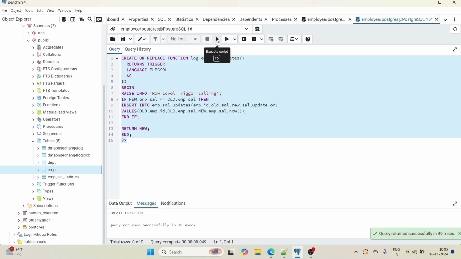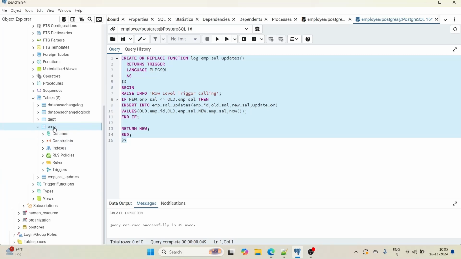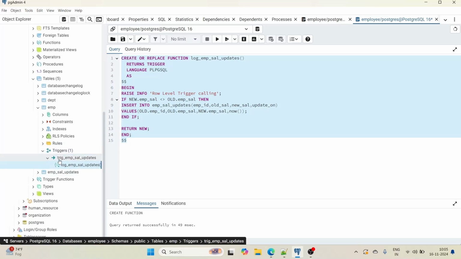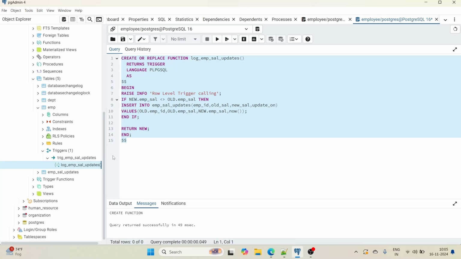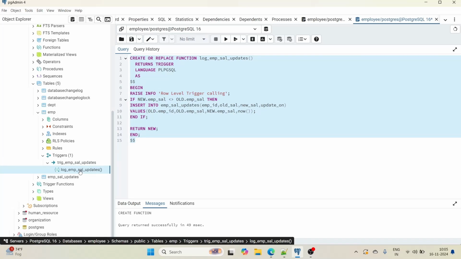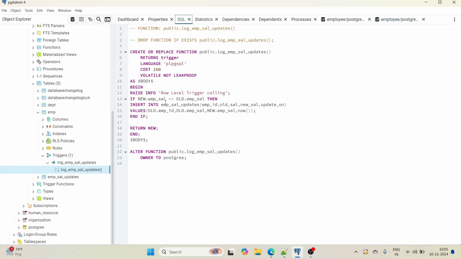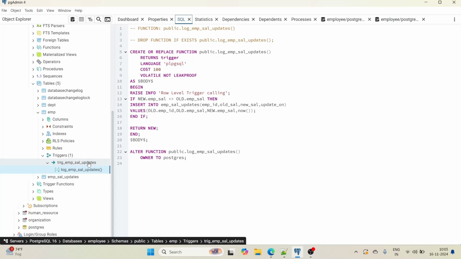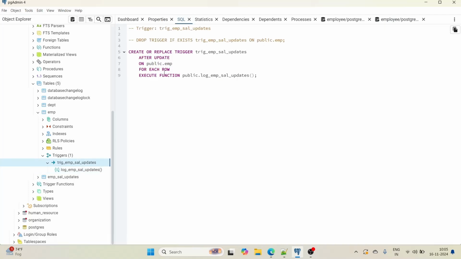Let's create this trigger function. Okay, trigger function got created. Let's check our trigger in Object Explorer. In the employee table, this is the trigger tab where we can see all the triggers on this table. Let's refresh this. So we can see our trigger got created, trigger employee salary update, and inside that we can see our function, the trigger function, log employee salary update. So this is our trigger function, and this is our trigger.